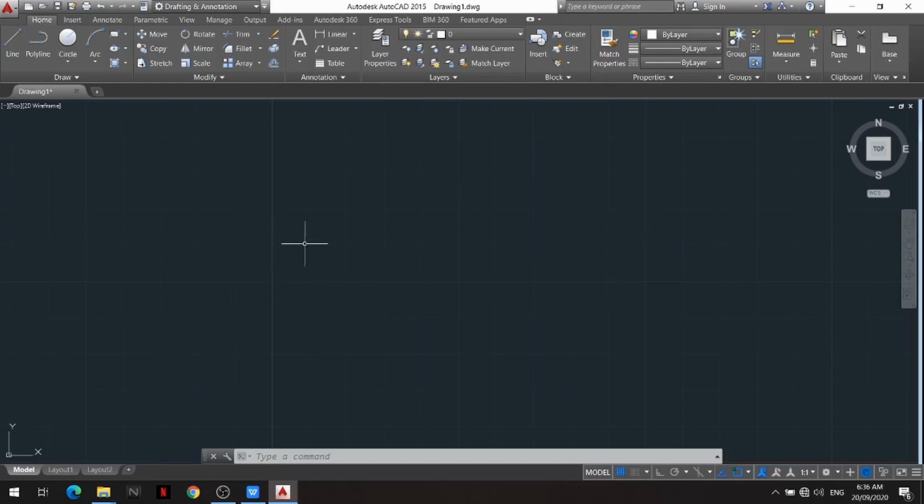Wait, wrong. We should start here because this is 0, 0. So 1, 2, 3, 4, 5, 6, 7, 8, 9, and 10. So that's the limit of our drawing. Let's see what happens if we draw a line or anything beyond the limits of our drawing.